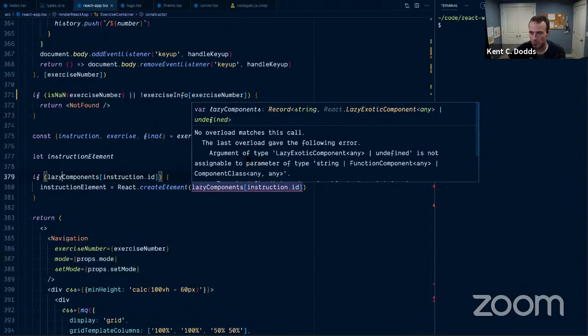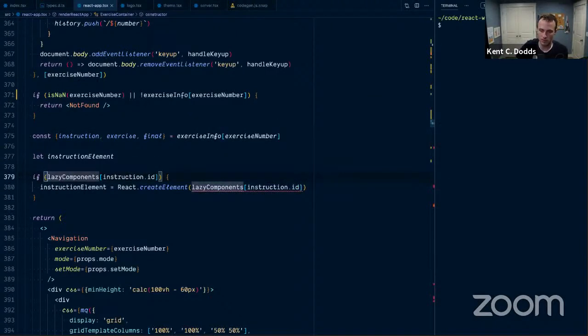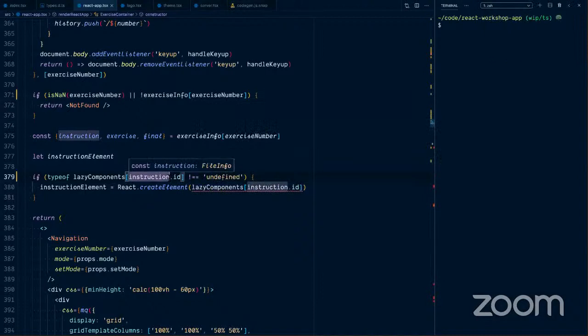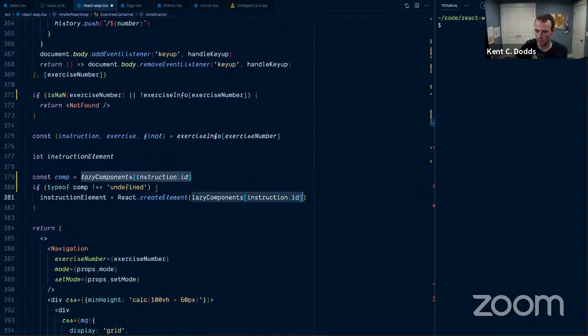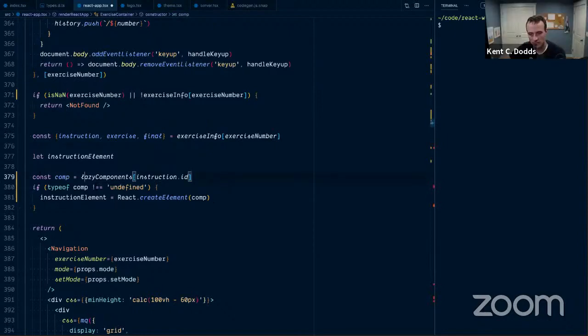Okay, so if type of is not equal to undefined, will that make TypeScript happy? It can't be undefined. Oh, well, let's try this. Yeah, this is one of those cases where TypeScript, for some reason, can't see that the check satisfies, so you got to use a variable. I think it might be because of the property access, because technically instruction.id could change between this line and this line. Yeah, so that fixes it.